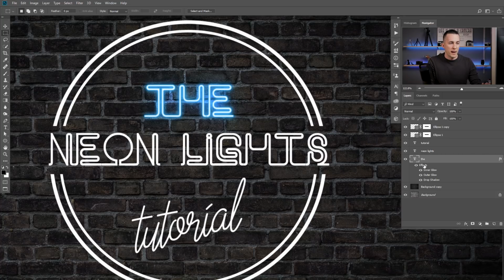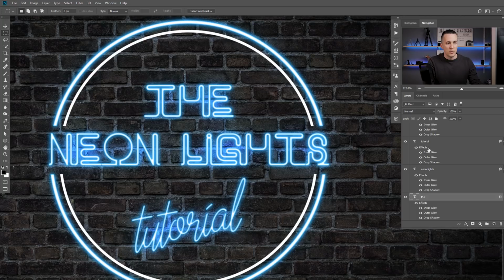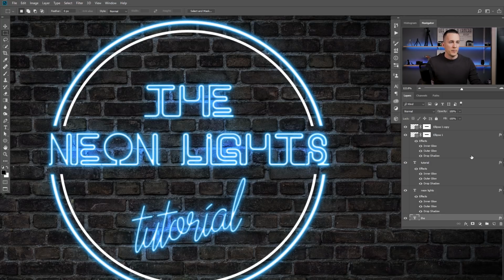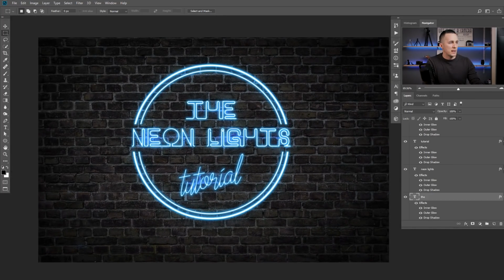So how to copy the effect? Just hold the Alt or Option key and move the effect to the next layer, then to the next. Just hold the Alt or Option key and you will copy it, all right? And let me see, now we already have a really nice result around this.